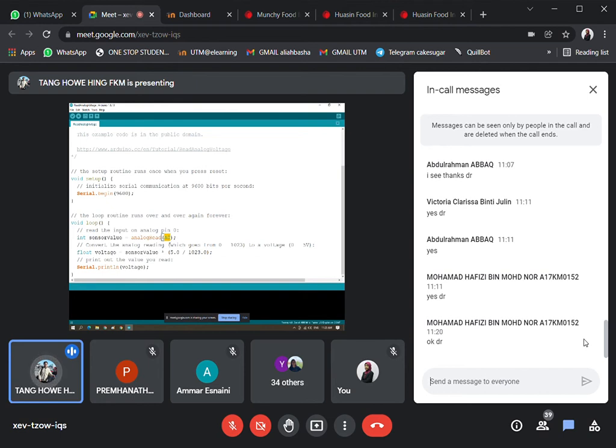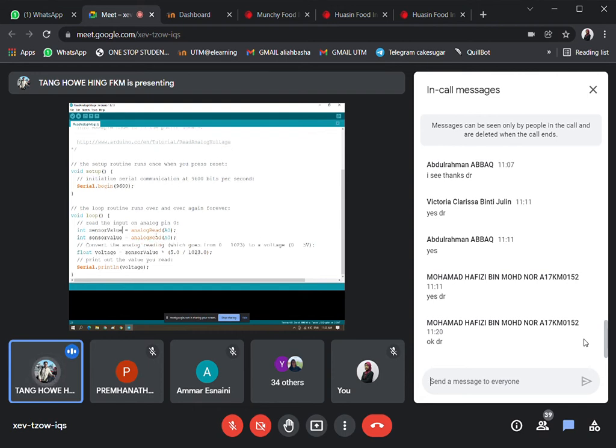If you want to get more than one reading, then most probably you just need to duplicate this command. So here maybe sensor value 1 and this is sensor value 2. You just need to modify it a little bit, and therefore analogRead, this pin port A0. So most probably you are reading port A1.